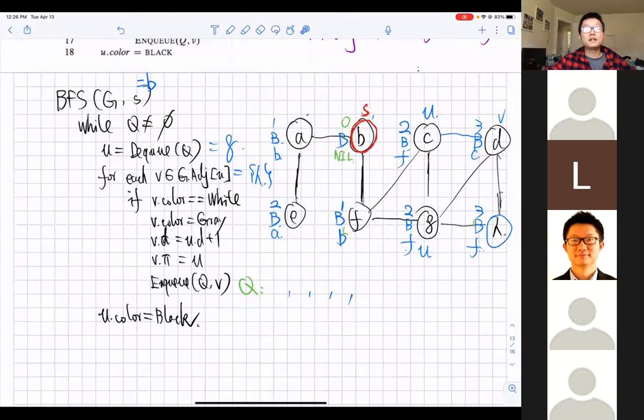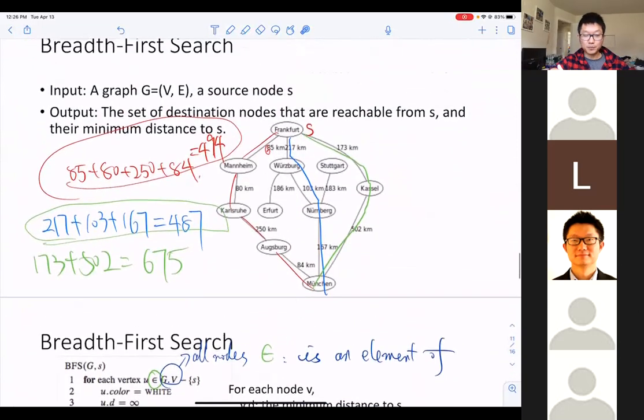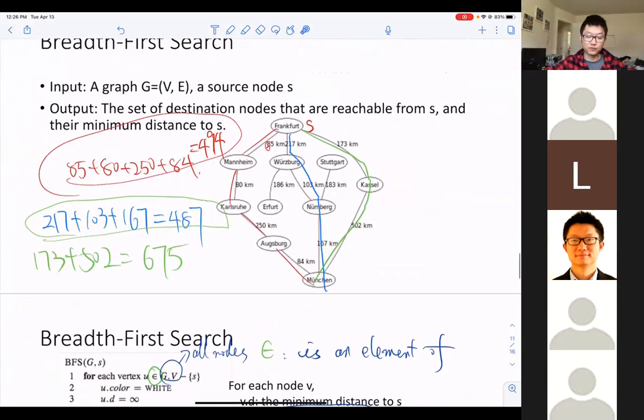And remember, could you please recall what is the expected result of BFS? Do you remember what is the result of BFS? I think it's the fastest way to get to the source. Yes, the minimum distance from the source node to every other node in the graph.